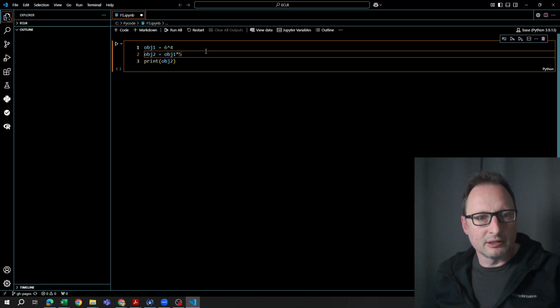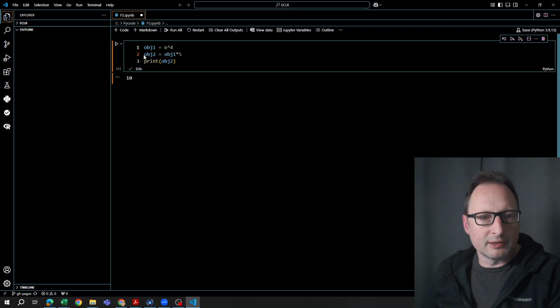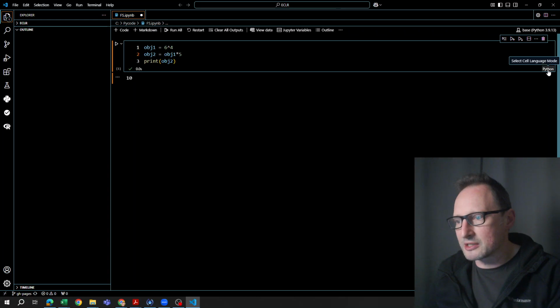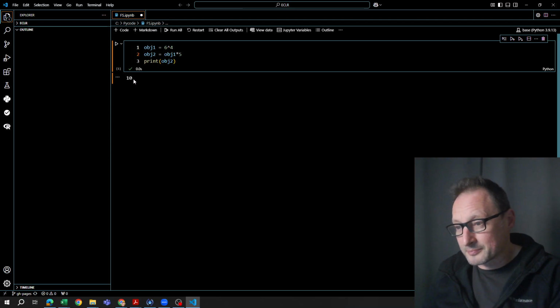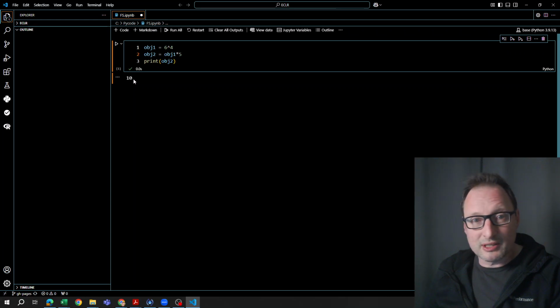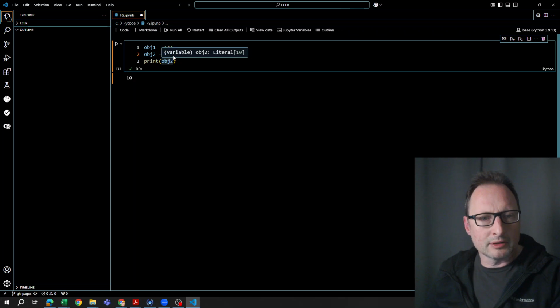So we can do that. Control and Enter, and it will run everything in this cell of code. You can tell it's code because it has this little Python note here that will become important in a moment. And so we have printed object2, and it tells us that it is 10. Now, does it really make sense? No, because we asked object1 to be 6 to the power of 4. It's certainly more than 10, and then object2 to be object1 times 5.